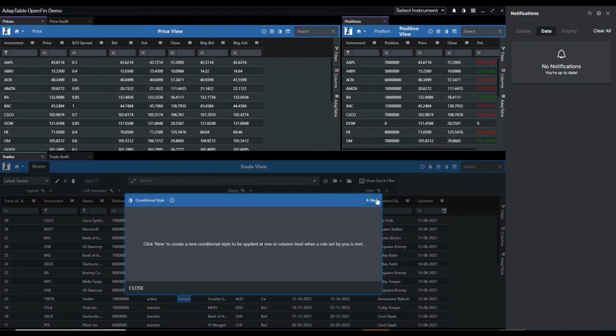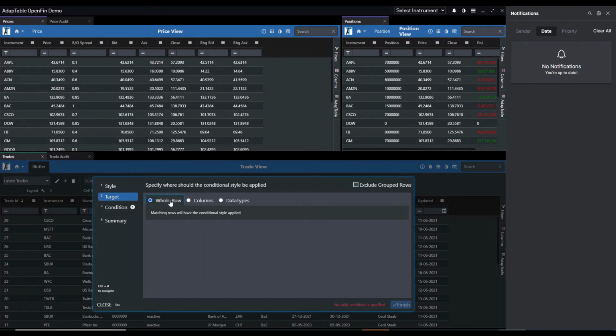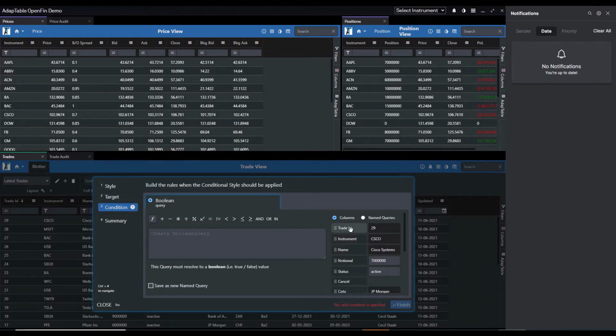So let's now create some of the grid to manage ourselves. So rather than predefined config, we're going to do this live. So the first thing we're going to do is set up a conditional style for the trade row. So you've seen we've set up the style, we say it's going to apply against the whole row. And now we're going to build what we call a query.